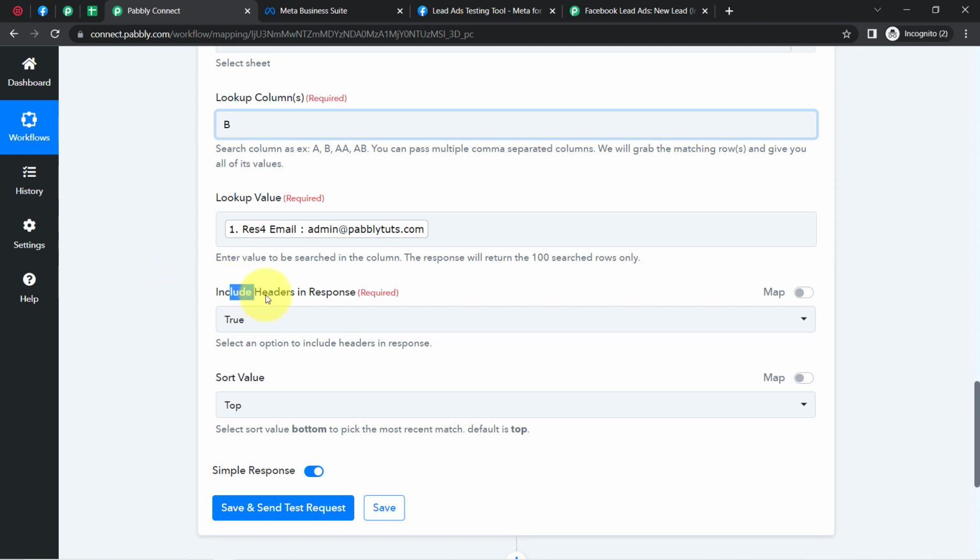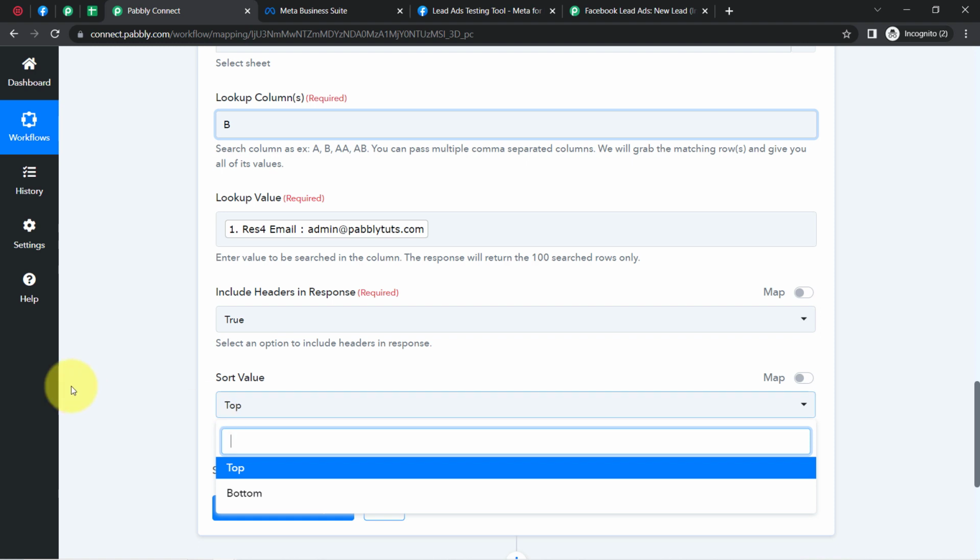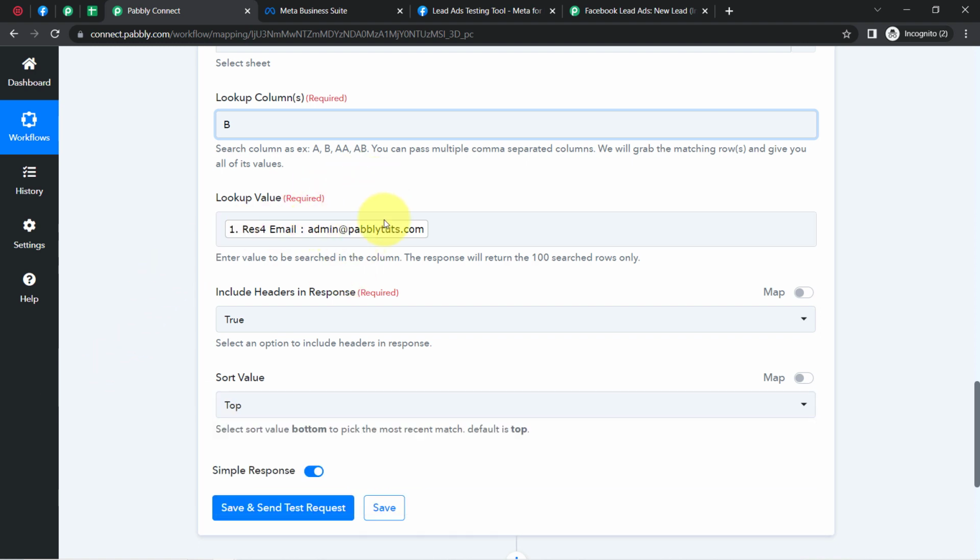Asking for include headers in response, so you can go with true or false. Again, it is up to you. Okay, so this is how you can perform the mapping. And what is the significance of mapping? Whatever details you provide manually will remain the same. But if you provide anything with the help of mapping, that detail will be replaced automatically when this automation works in real time. Okay, so this is how this automation is going to take place.